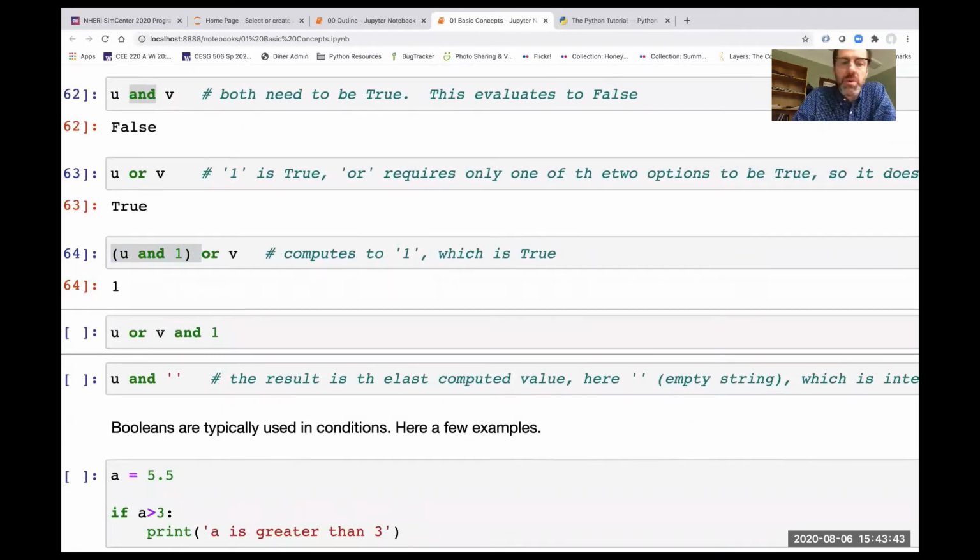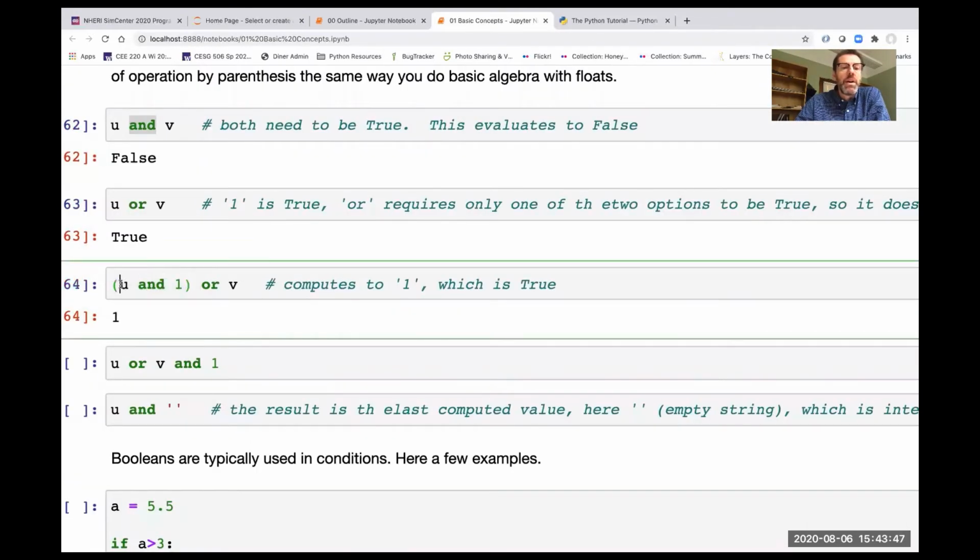1 is true, but the value, how it does it, it said true and 1, and it assigns the last value of what has been evaluated. The last thing it looked at was 1. The result of this is 1, which again is interpreted as true in a condition. And then says or, since it knows true or whatever, it doesn't even look at v anymore.